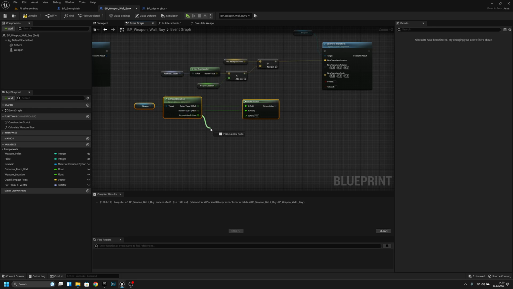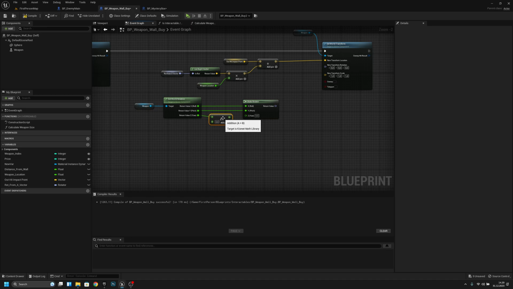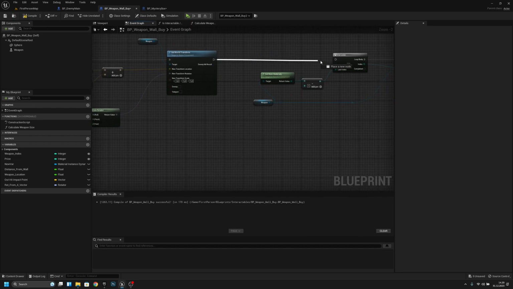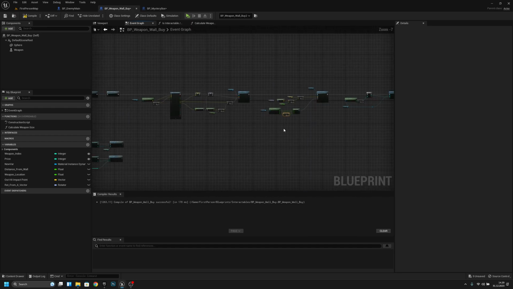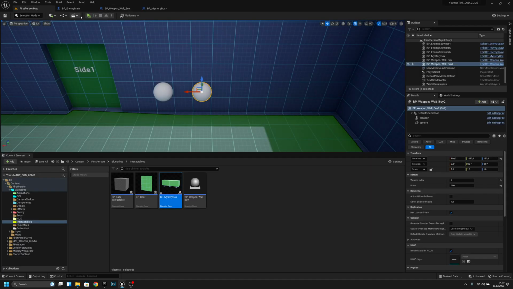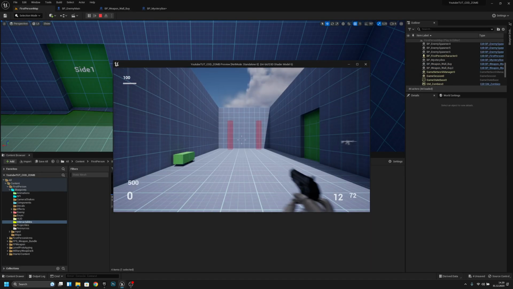And from the set we want to add, and what we want to add is 180, so it turns the weapon around. Now we want to connect this to the rotation. Okay, and now after that we want to connect this to here. Okay, compile and save. Now let's check how it looks.